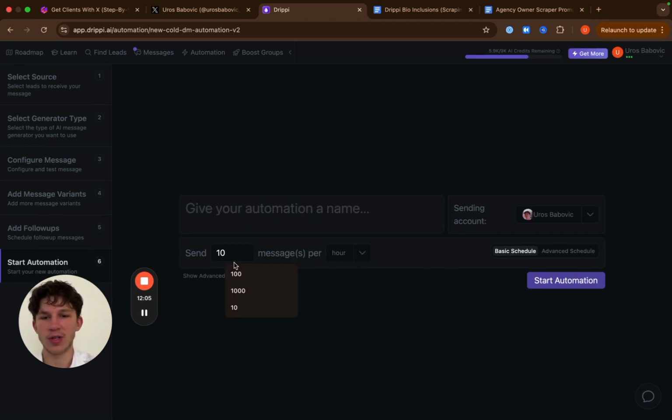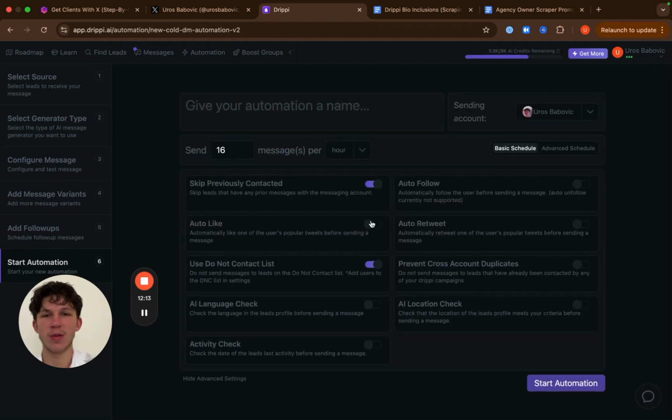You want to give your automation a name. Drippy can send about 16 messages an hour, so from one account you can send hundreds of DMs a day, which is great. You want to go to advanced settings. You want to skip previously contacted. You want to auto like the person that you're outreaching to. Auto like one of their posts and then send the outreach, so it looks a bit more real. You want to do a language check if you want.